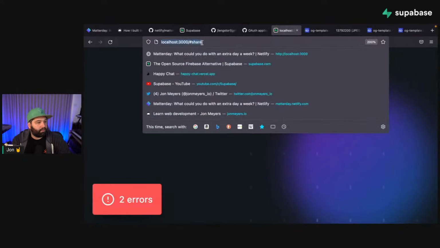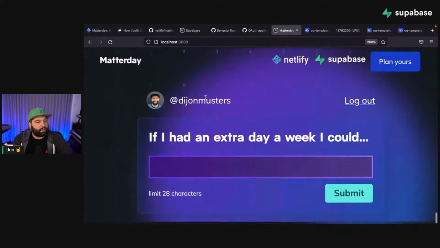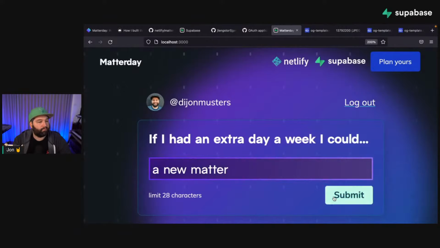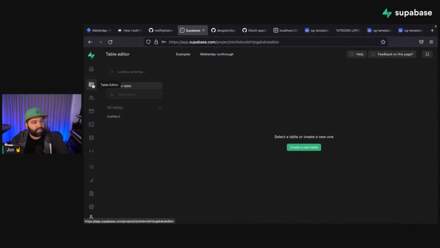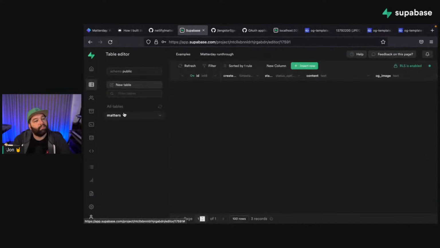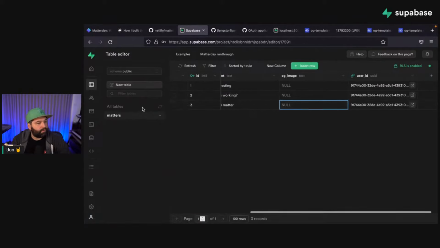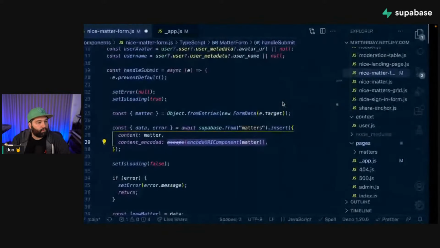If we come back to here, and we are currently signed in, so we say a new matter, and we submit this. We get matter is null because we still need to implement that part of it. But if we go to our table editor and have a look at matters, we do not have an OG image, so everything failed. All right, so let's step through what happened here.